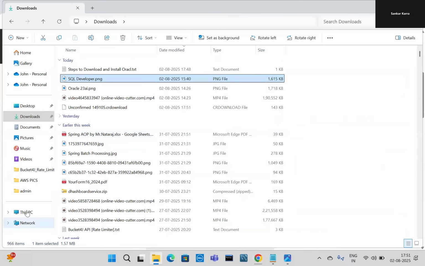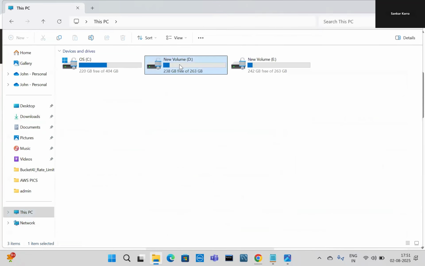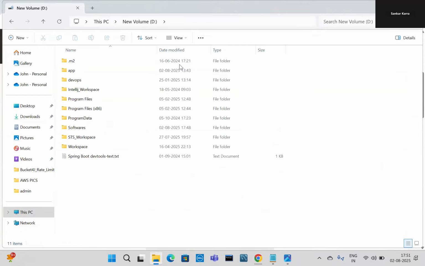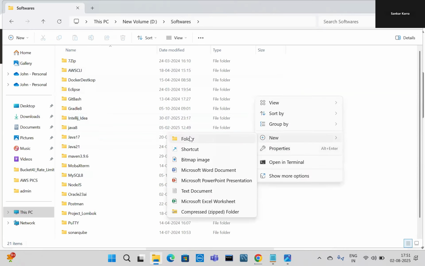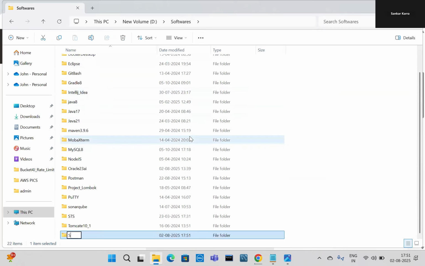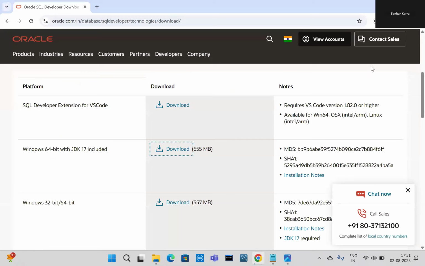Meanwhile, let's create one folder for SQL Developer. I am installing every software in the D drive under the softwares folder. I created this softwares folder, and all my software is installed here. Now I will create a new folder here named SQL Developer. Once the download is completed, I will move the file to the SQL Developer folder and then extract it.